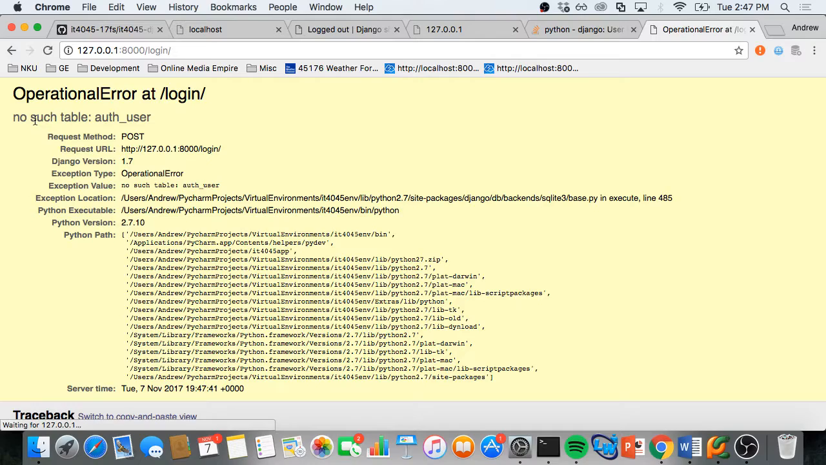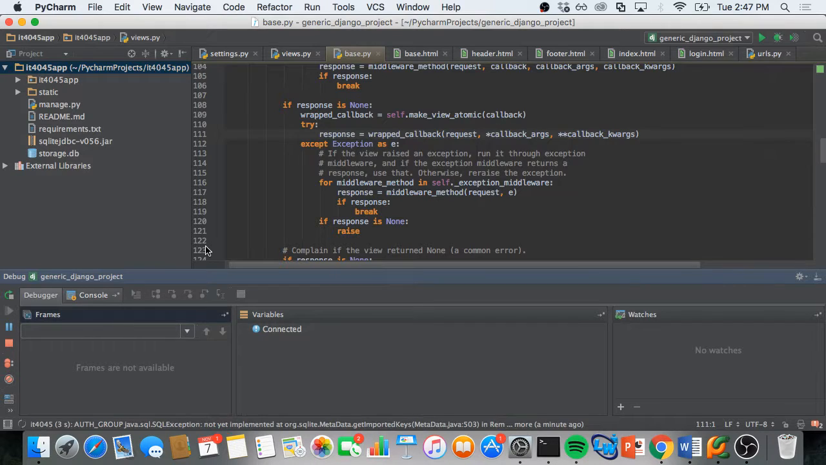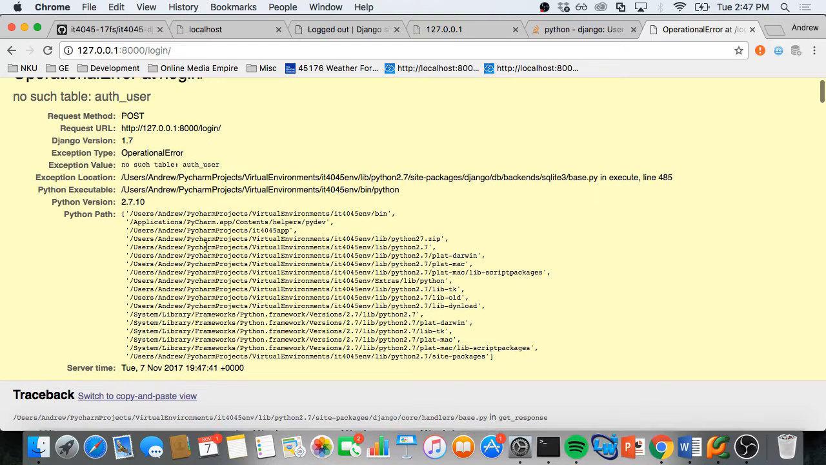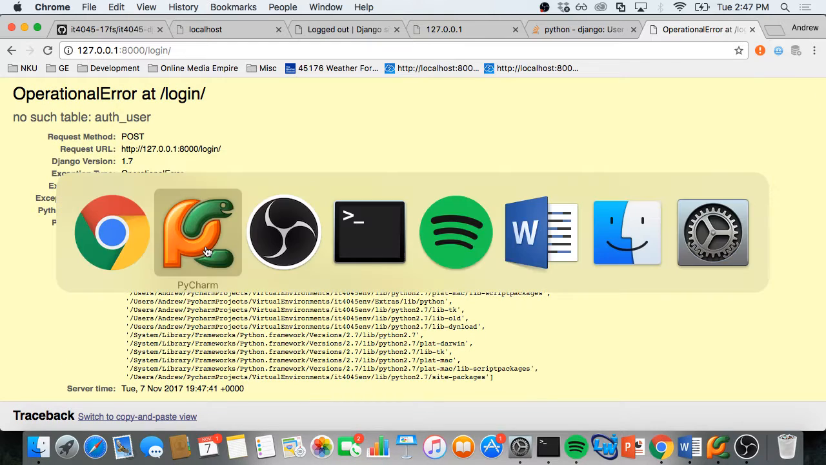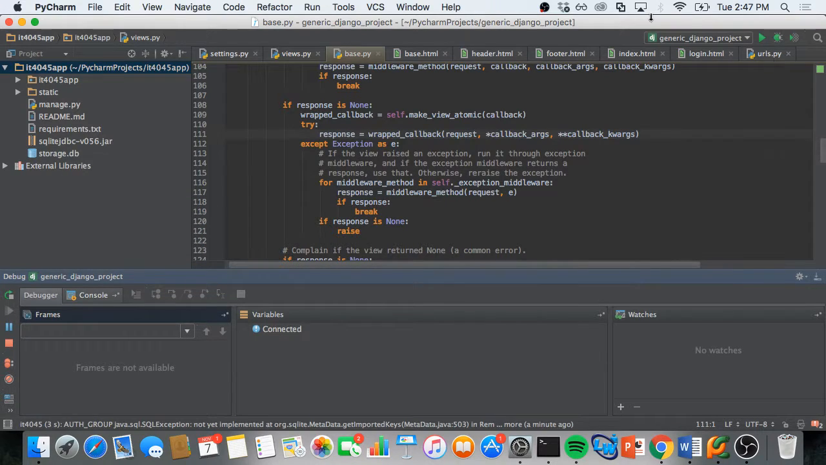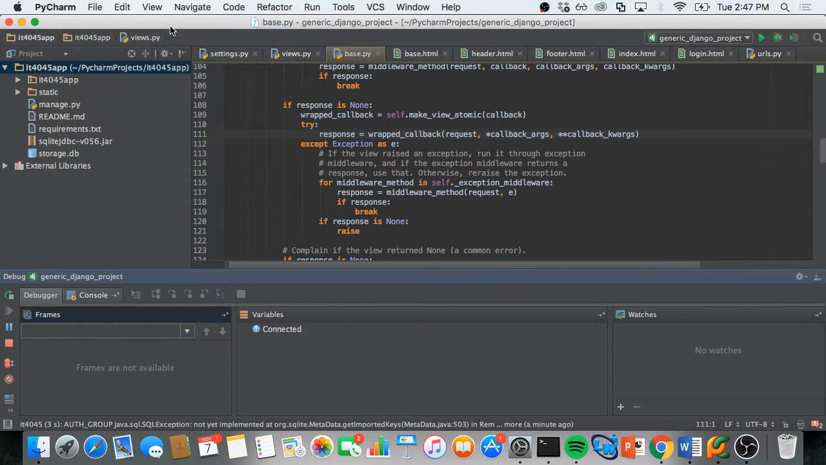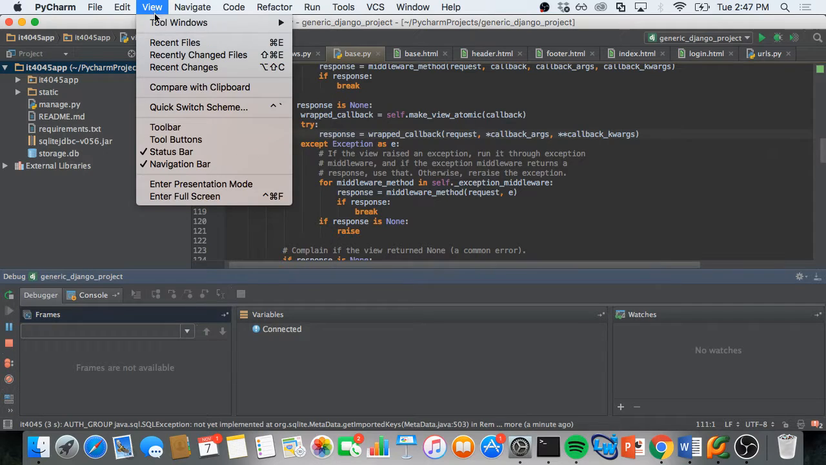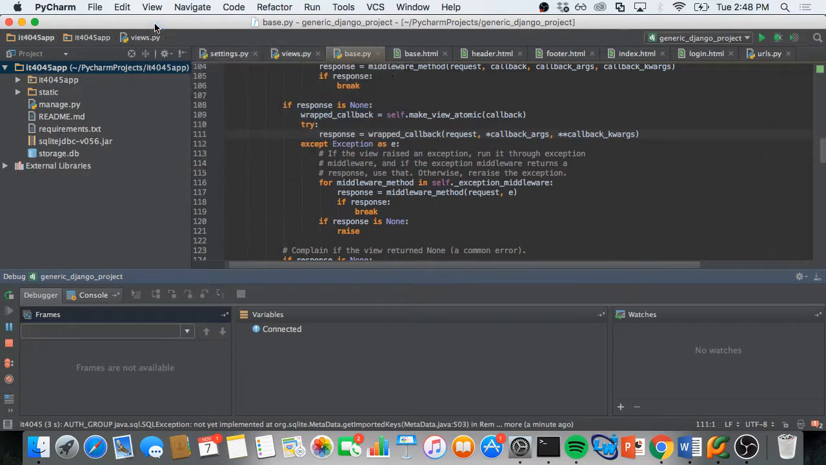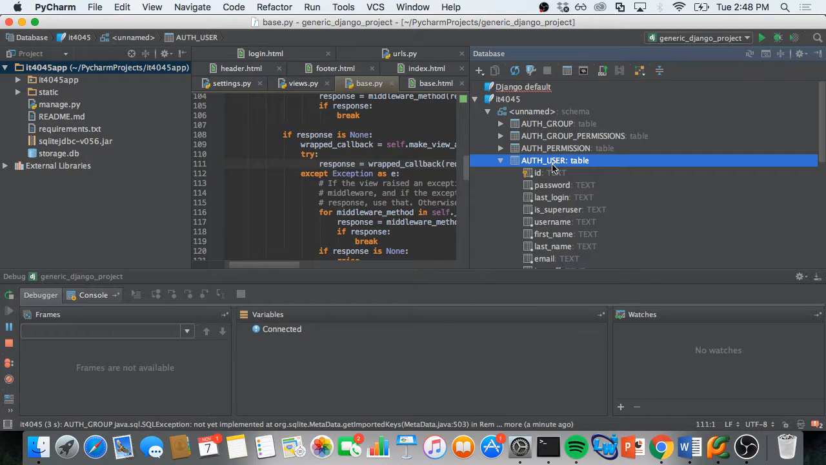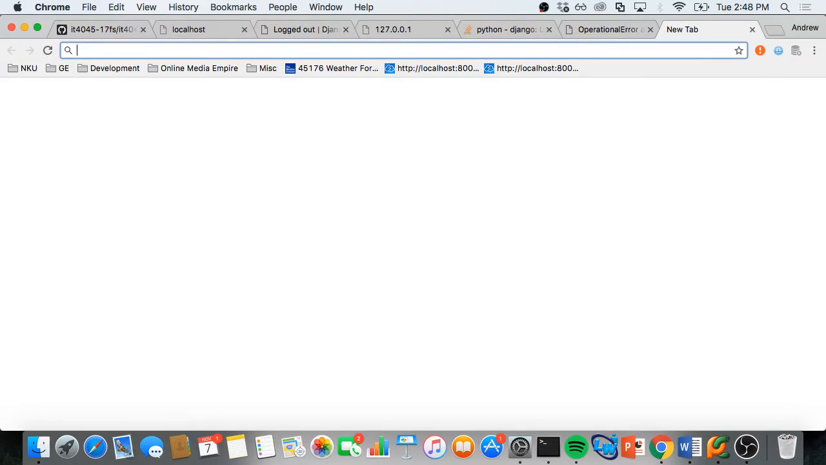We're still, what the hell? No such table auth user, but auth user exists. That's weird. Yeah, we literally just looked at it. Auth user exists right here, right? Yeah, that's it. Let's see here. That's really weird, Django.